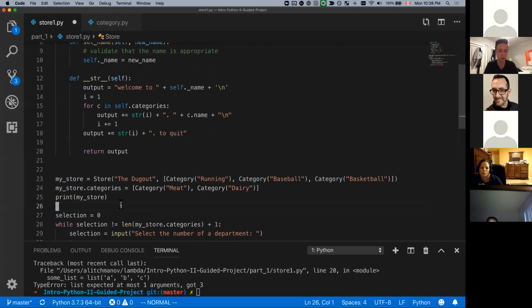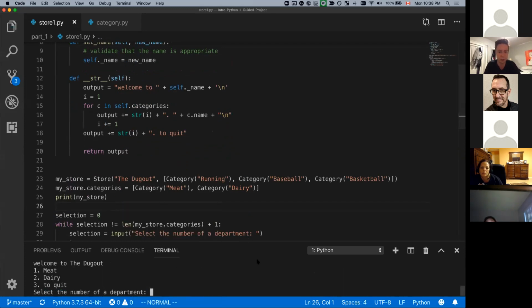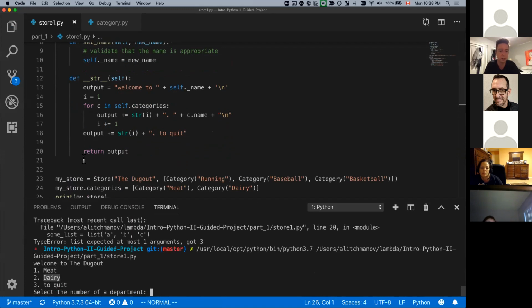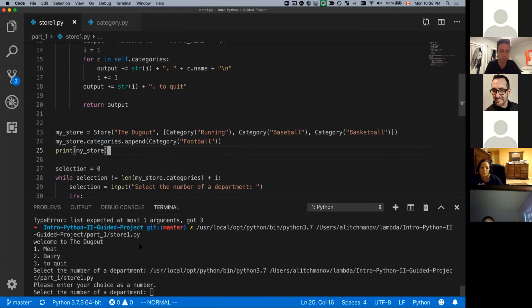And now if I were to print this, instead of it saying welcome to the department, the dugout, it'll say meat and dairy, because we reset what categories is pointing to. And categories is just a list. So we could also do something like this. We could do dot append new category, category football. We could append it like that.